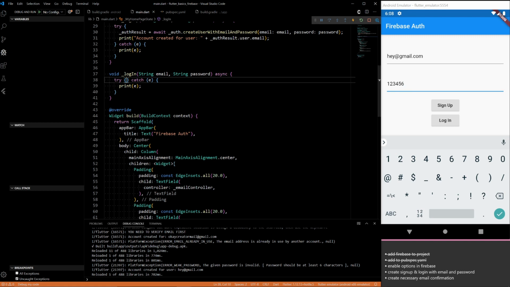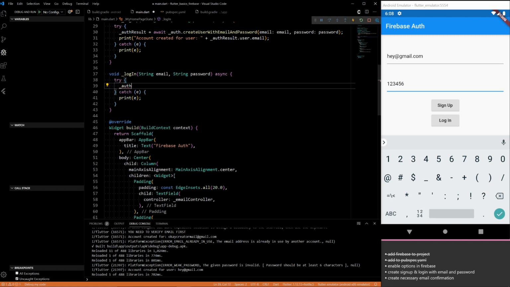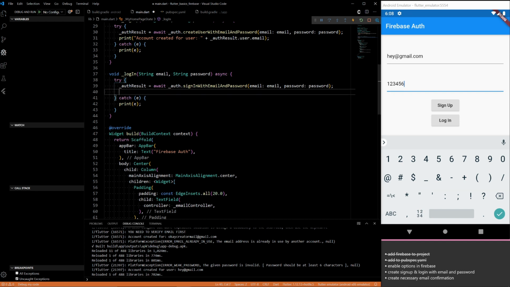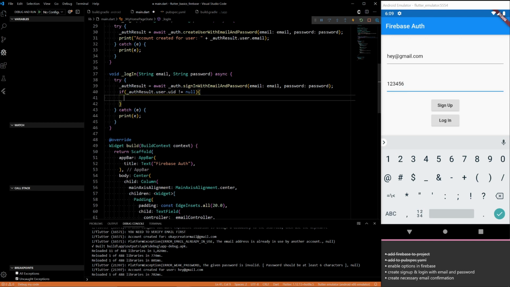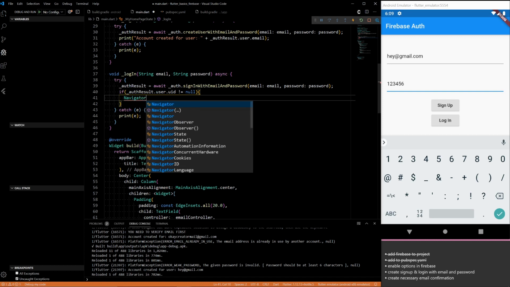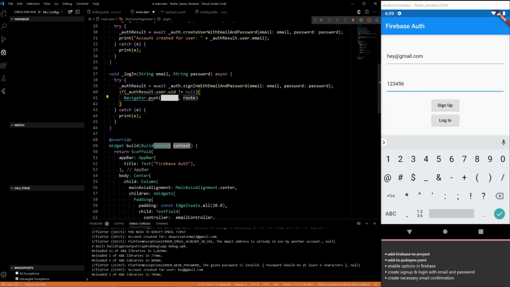So in the login section, very similar process. We have auth and then sign in with email and password. Pass the email, pass the password. And just like that, that's all you really need to do. So auth result equals await. Same scenario as up here. And then you can check if auth result dot user dot exists, is that one? Dot UID, let's say, is not equal to null. Then we can navigate to the next page. Dot push context.